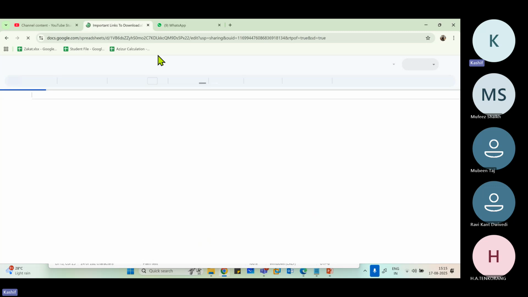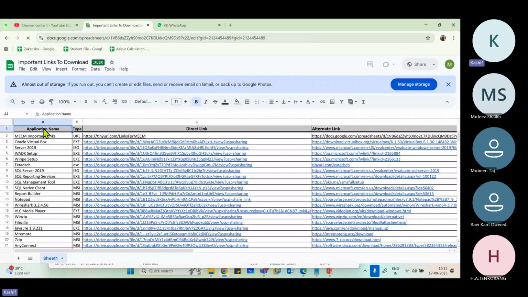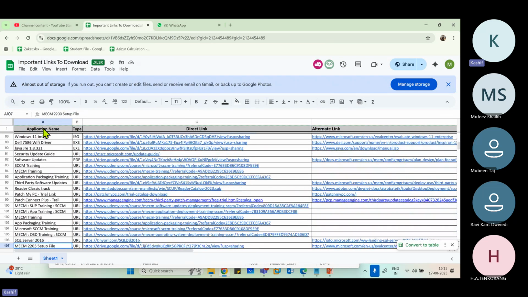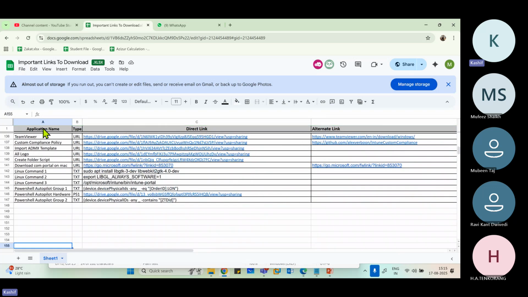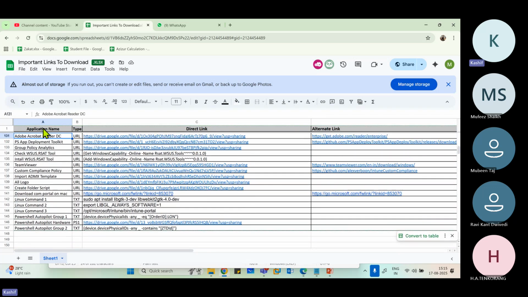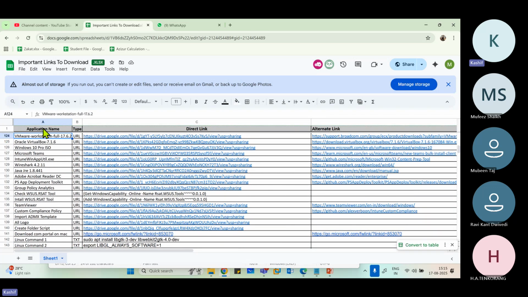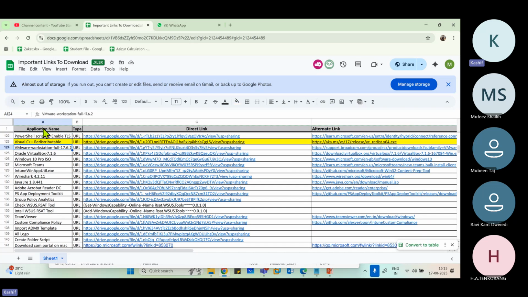Now, when you go to this link, it's going to show you this spreadsheet. In this spreadsheet, you need to go down and you will find VMware Workstation. VMware Workstation is row number 124, guys. So you need to download this one.